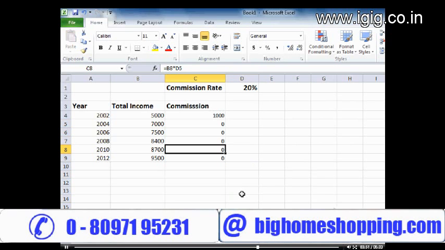Because as you know, when we copy the formula and paste in the downward direction, by default Excel uses relative reference. That's why it's showing 0 here. But we want Excel to work in different way so that it always keeps the same cell D1. So now we will use absolute reference.